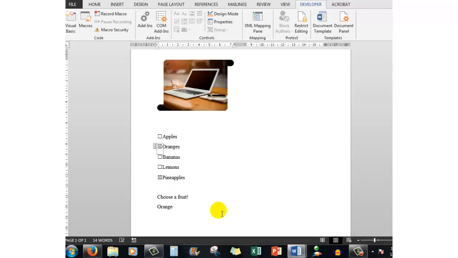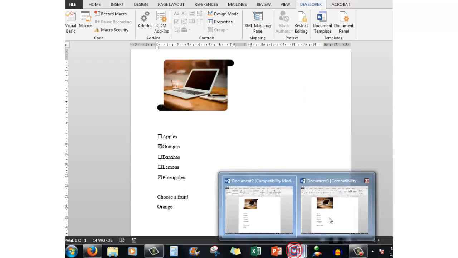The 4th trick is extremely handy. That is, how do I create a drop down list to choose from? So I've put a couple of fruits on here, an orange or an apple, whichever one I choose. I can have that in my drop down list, and again it involves the use of the developer tab, which I'll show you. Let's go to the next page.